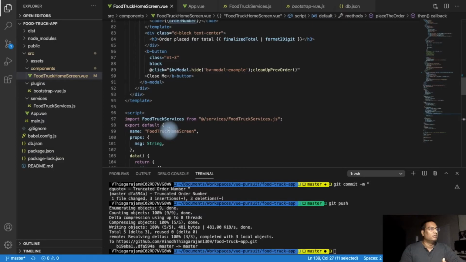That's the reason it is doing the same thing, and we don't have any other thing like running tests and all. So it has identified the framework as Vue. Auto detected settings will be used, and then save and deploy.